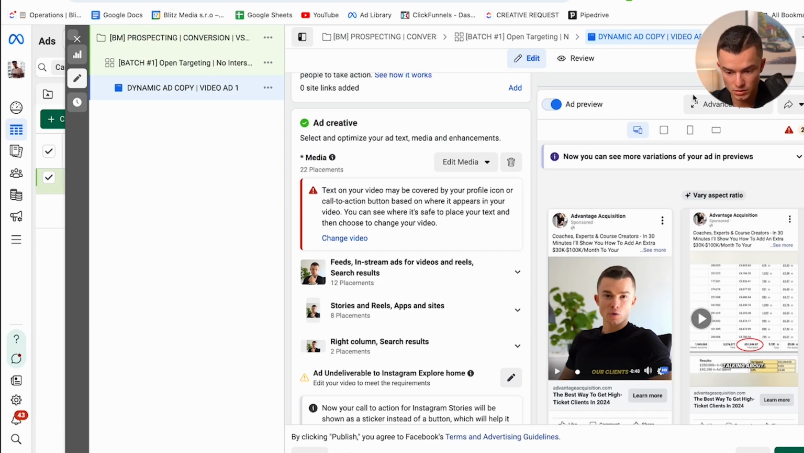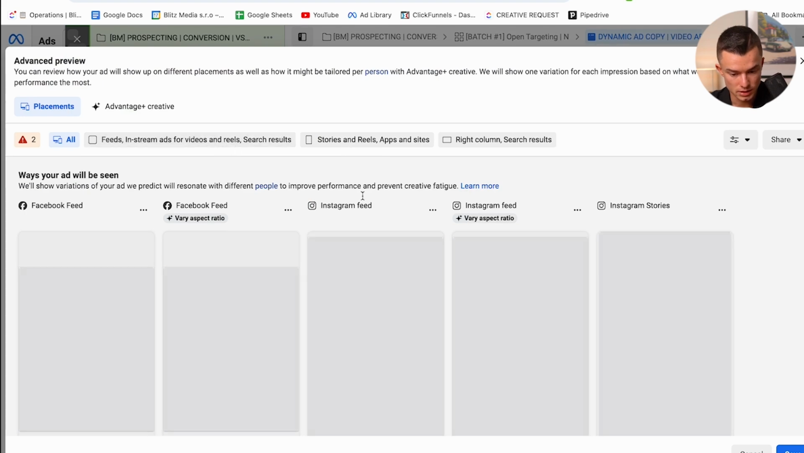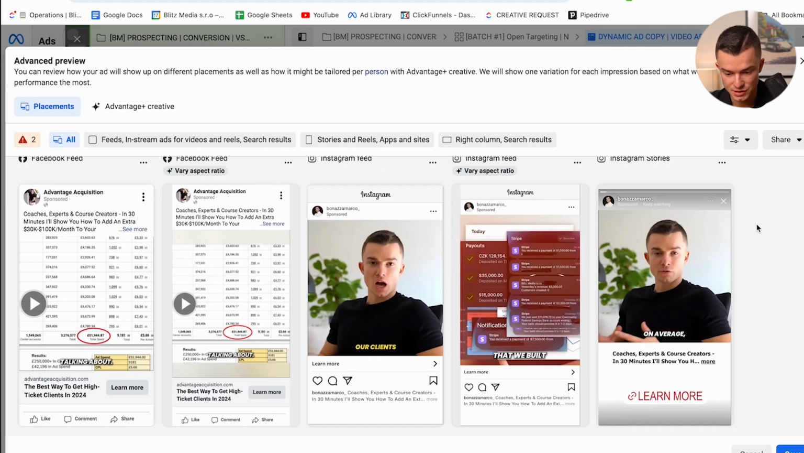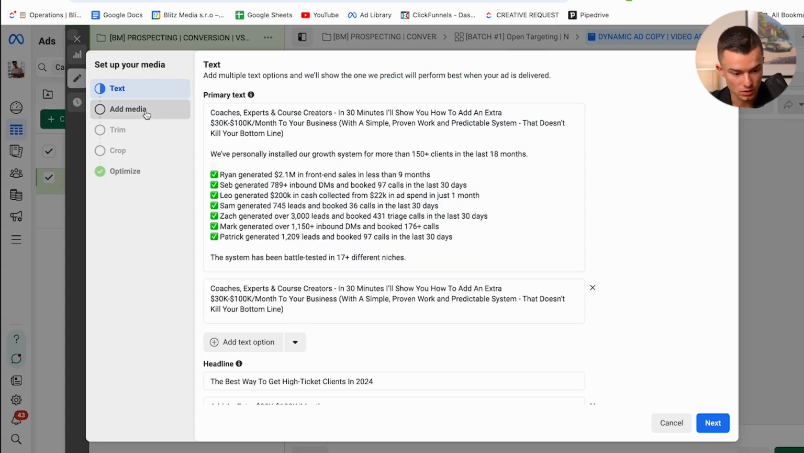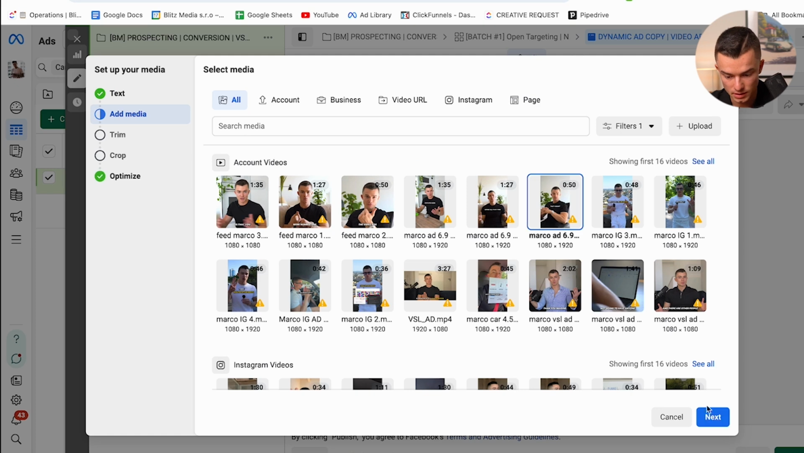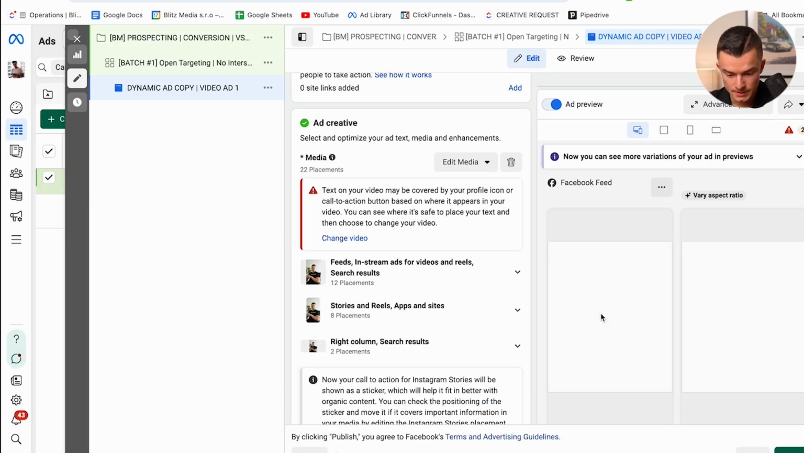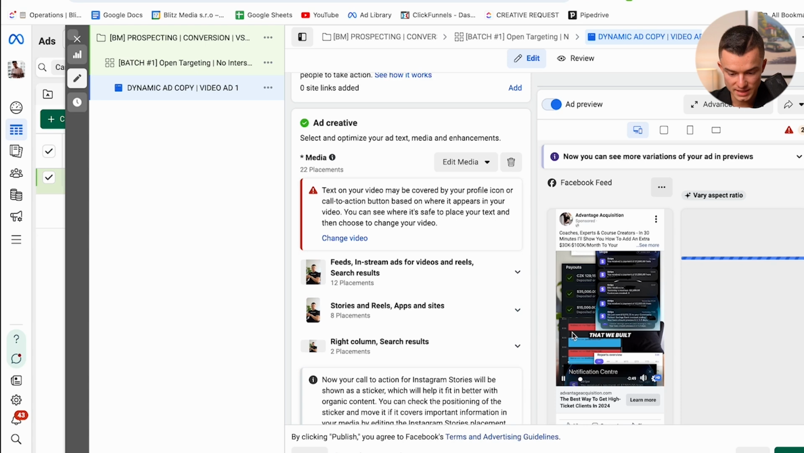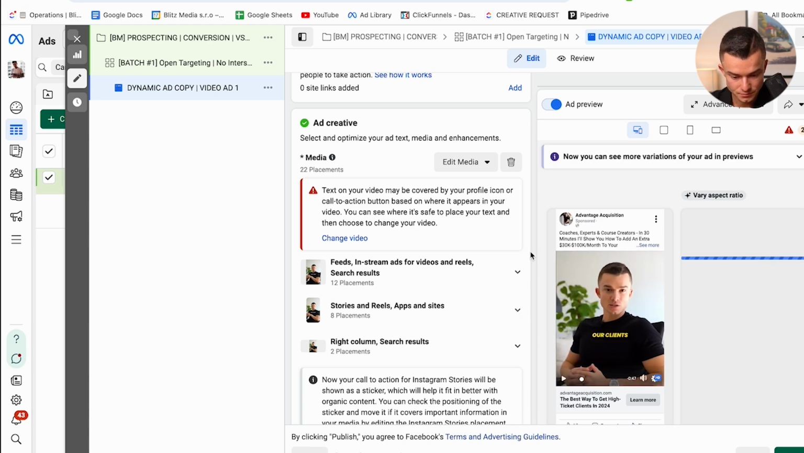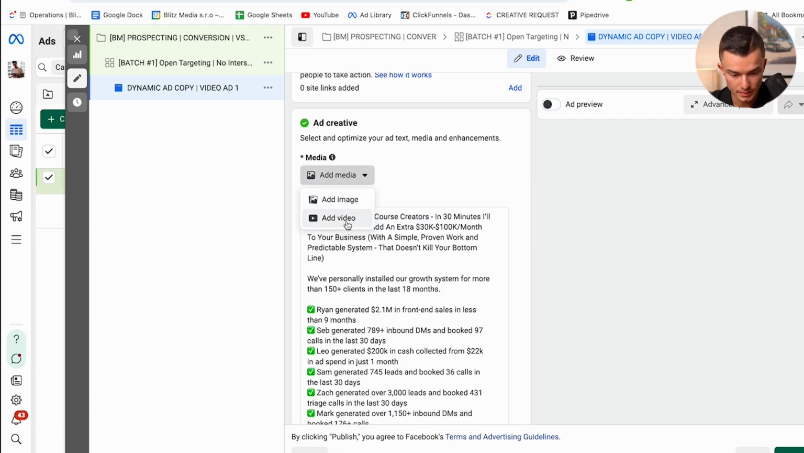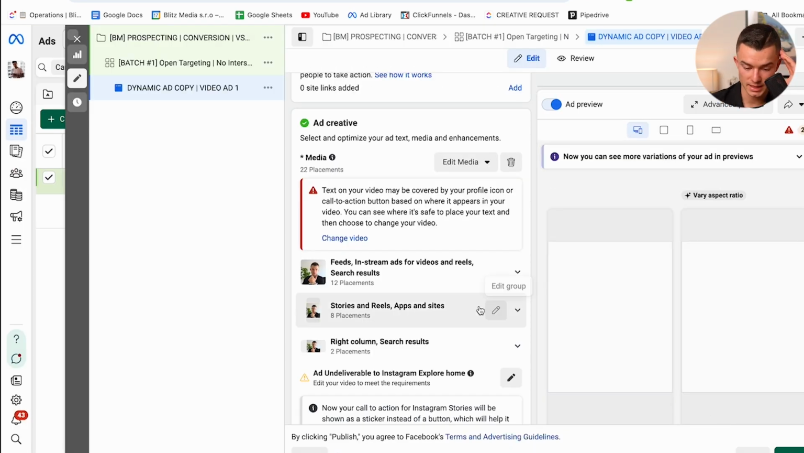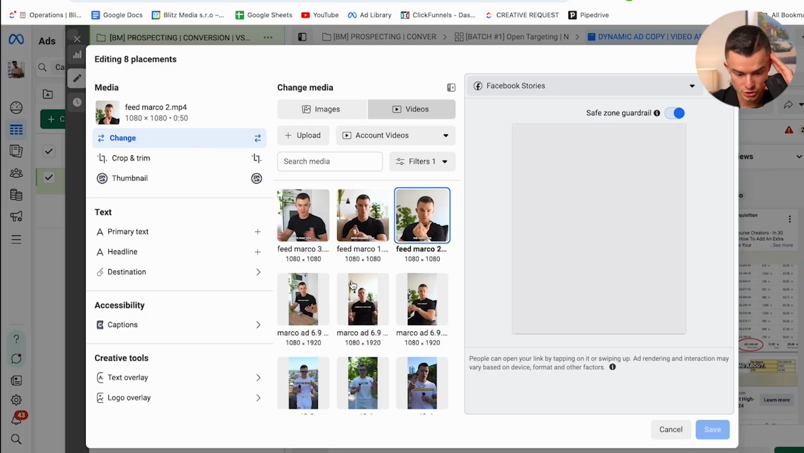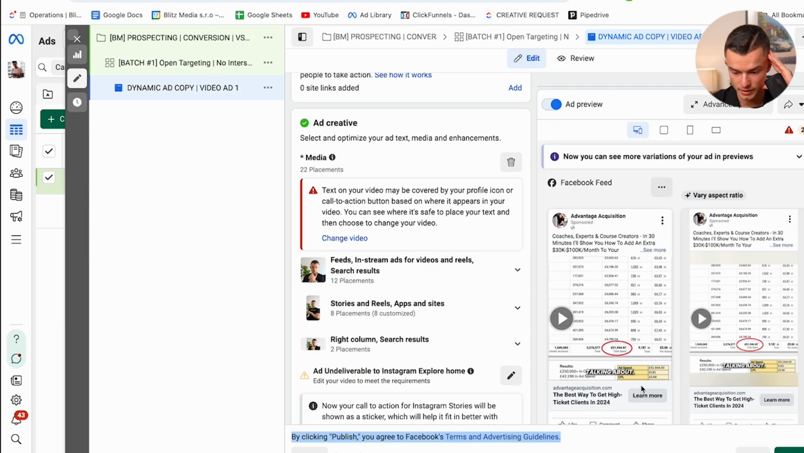So if I click on advanced preview and I go to the Instagram stories, you can see that it's a square. Or if I even do the opposite, and if I add the video and I go to add media and I add only the stories and reels, you can see that it looks weird. Okay. So very important, for the feed, only 1080 by 1080, and for the stories, only 1080 by 1920. So I'm going to be selecting the version for the feed. Then for stories and reels, I'm going to be clicking here, change, and I'm going to be selecting the vertical format. So now it's perfect.